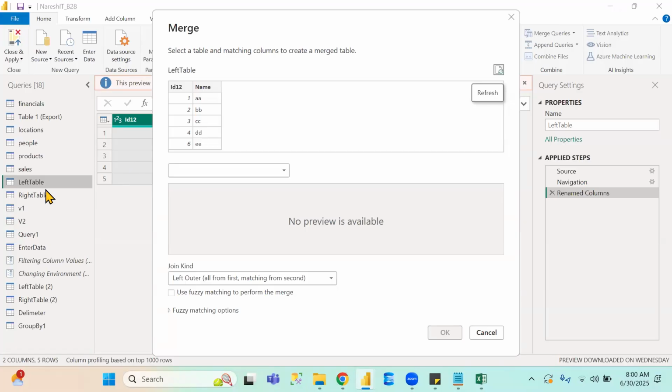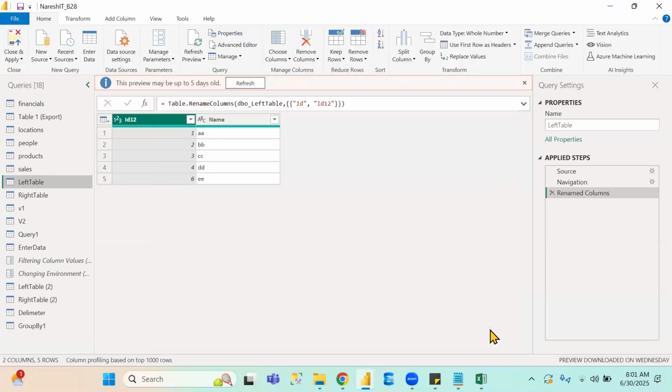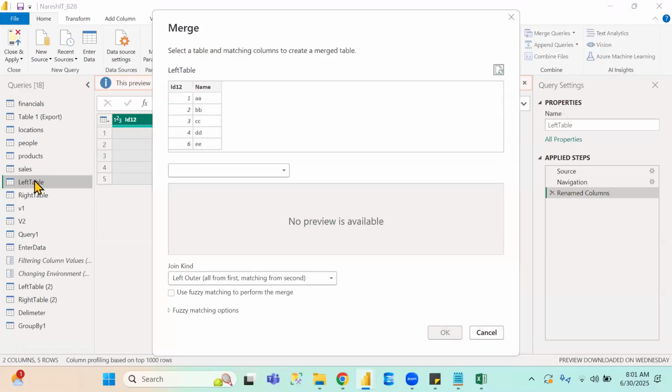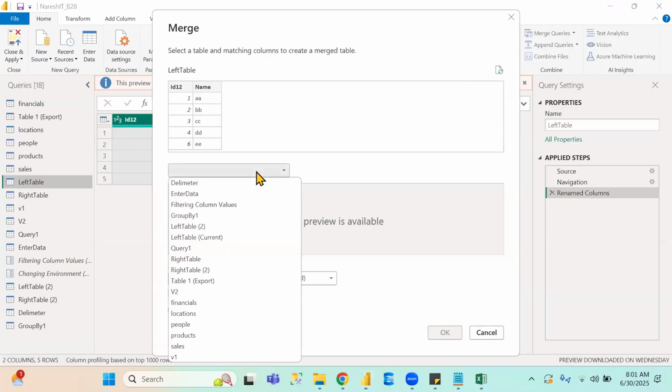Understand? Suppose I have a left table and a right table. In the left table, right table columns are added. That is what my target is. So that's the reason I selected the left table and clicked on Merge queries. See here, whichever table you selected, that table first comes here automatically.